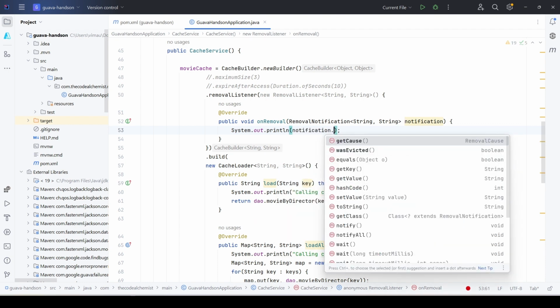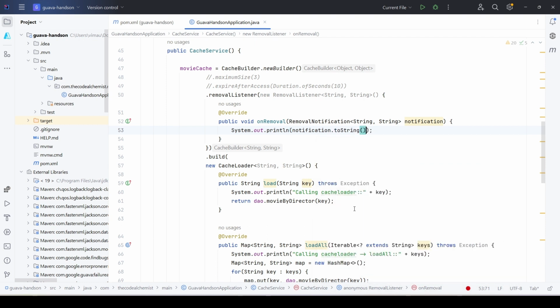So we can say notification dot getCause, was evicted. We can also get the key and the value that was evicted, or we can simply call the toString method to print the event, whatever is there in the toString method.